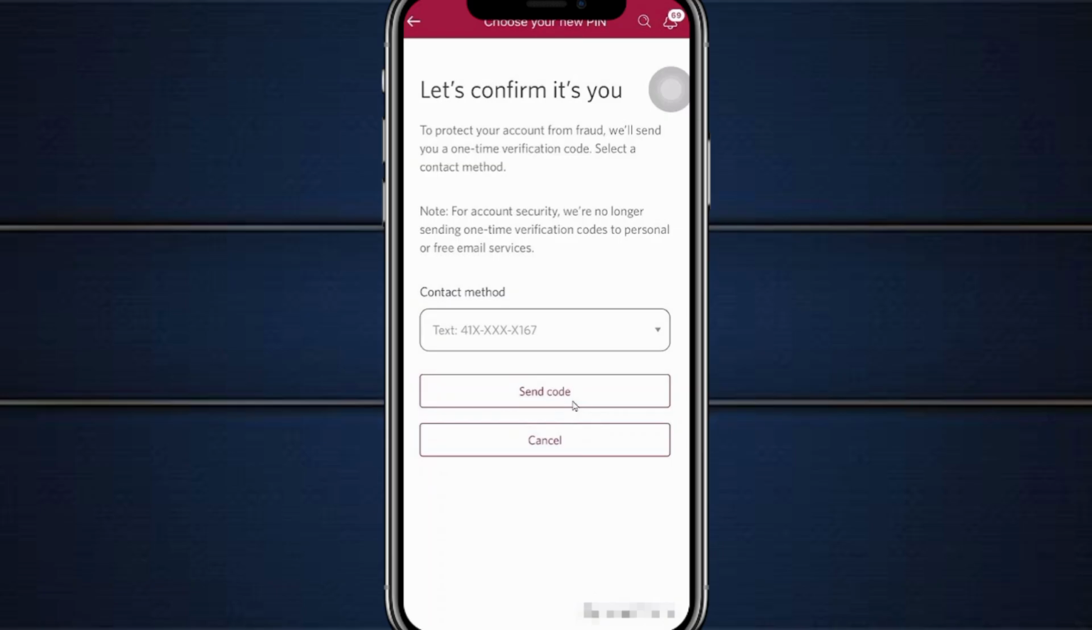The verification code is usually sent quickly, but if you don't see it right away, give it a moment or check your spam or junk folder. Once you've entered the verification code, continue following the prompts. And that's pretty much it. Your new credit card PIN will now be successfully set up.